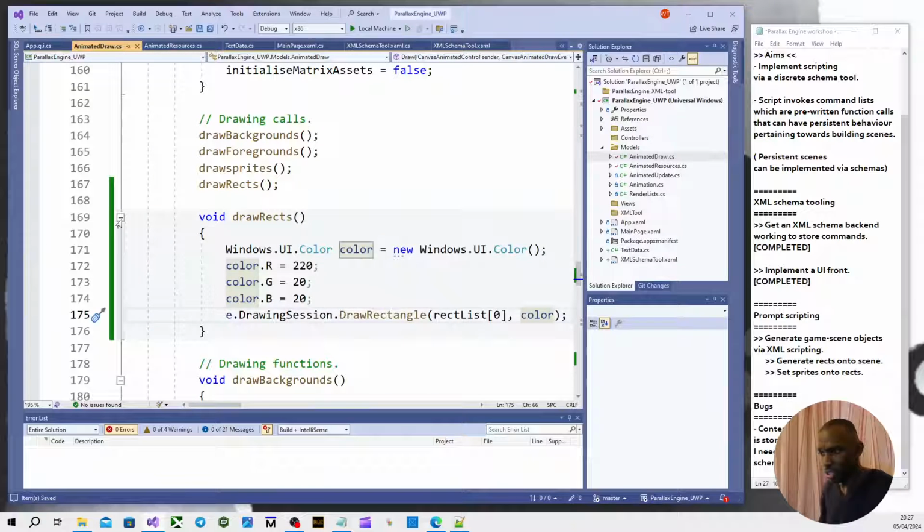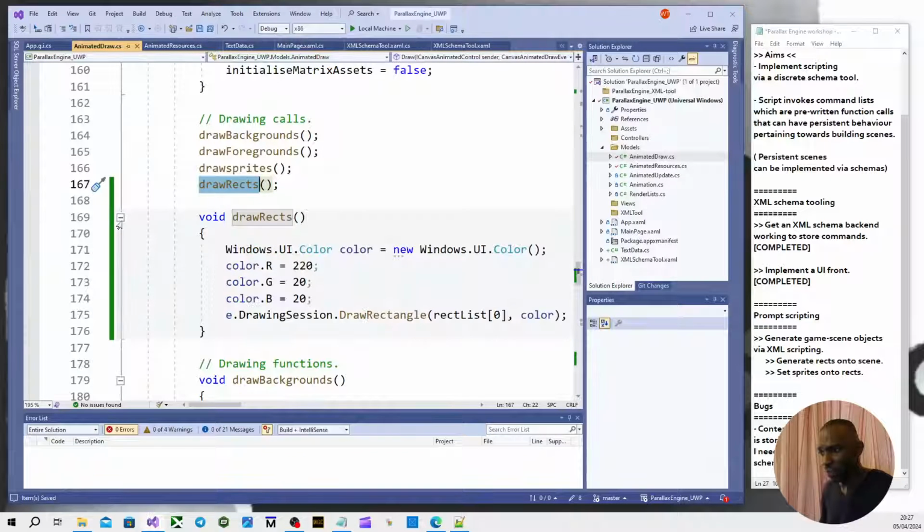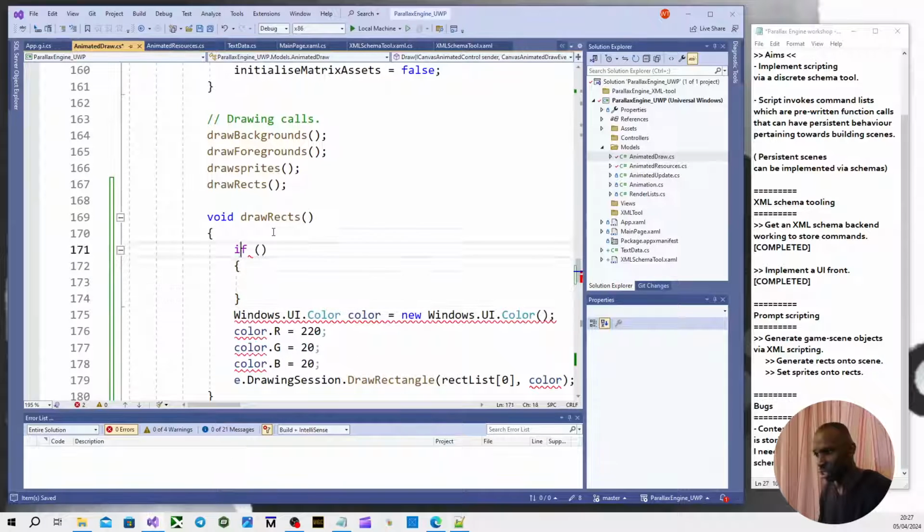So I have draw rects. I've already called draw rects every draw call, so hopefully I should be drawing a rect at every draw call. If there's a, oh wait, hold on. This rect list may not have an entry, because I may not generate a rect. So instead of just handling exceptions, which may be costly for performance, I'm going to put some validation logic first.